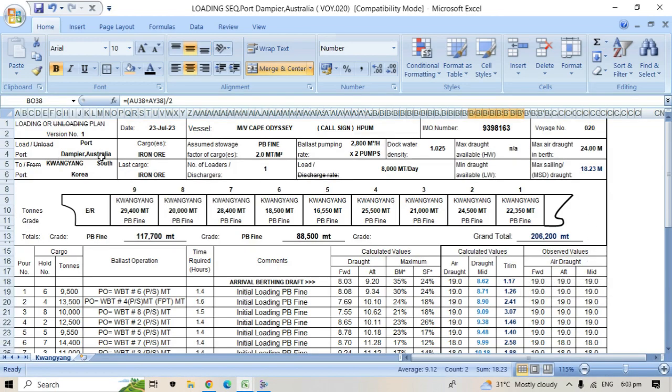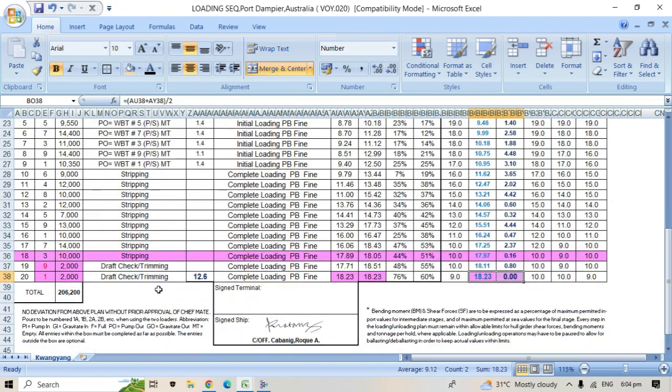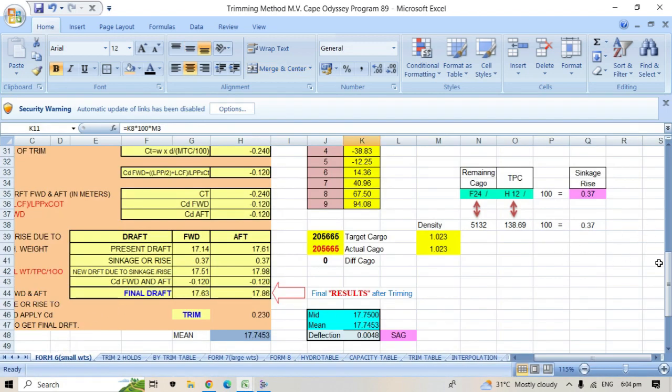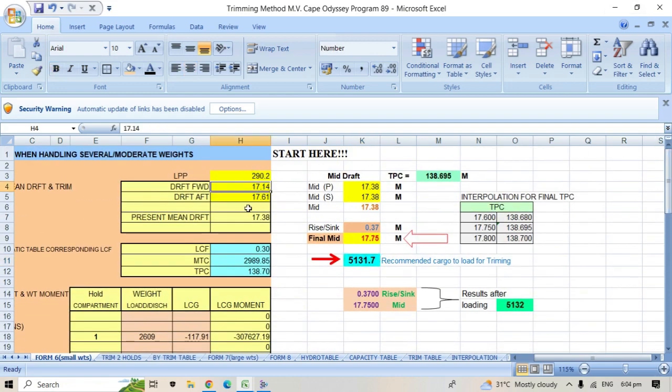This time we're loading in Dampier, Australia, and discharging in Gwangyang, and the voyage number is 20. And here, after completing the loading, we are now for trimming. The draft forward is 1789 and aft is 1805. So we apply this one, 17.89.